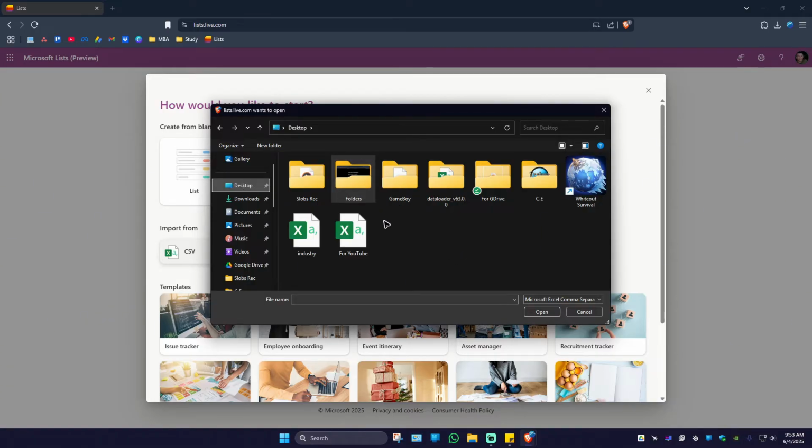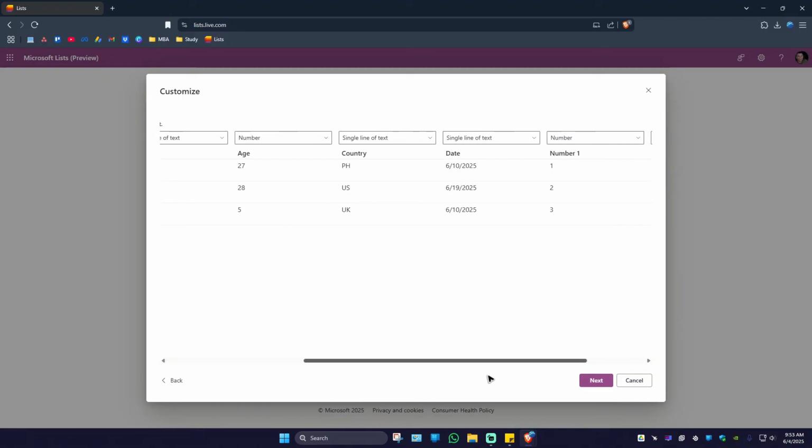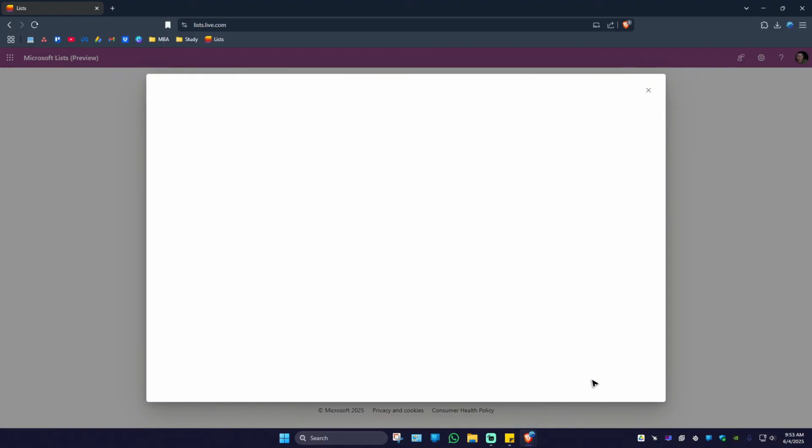and then go ahead over to the file that you would like to import. For example, this one, as I have shown you earlier, I'm going to click on it to make sure that it is highlighted. Then I'm going to hit on open. As you can see here we have the data. Now I'm just going to go ahead and hit on next.